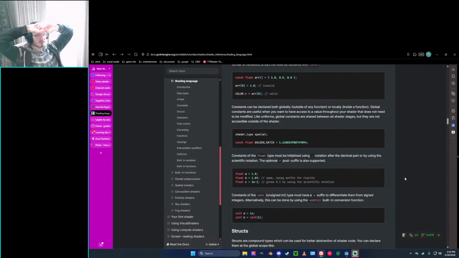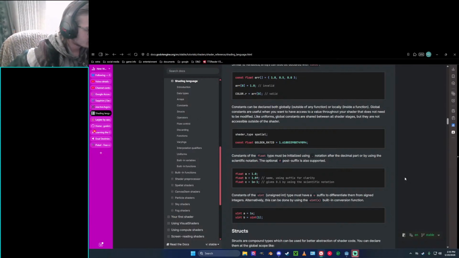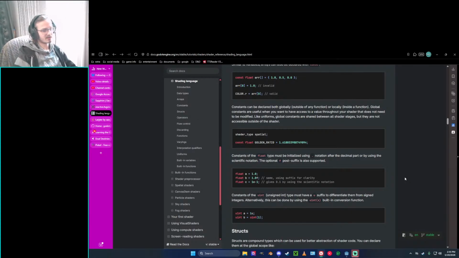Constants of the float type must be initialized using constants of the float type. Unsigned int constants must have a U suffix to differentiate them from signed integers. Alternatively, this can be done using the uint(x) built-in conversion function. uint a = 1u, uint b = uint(1).